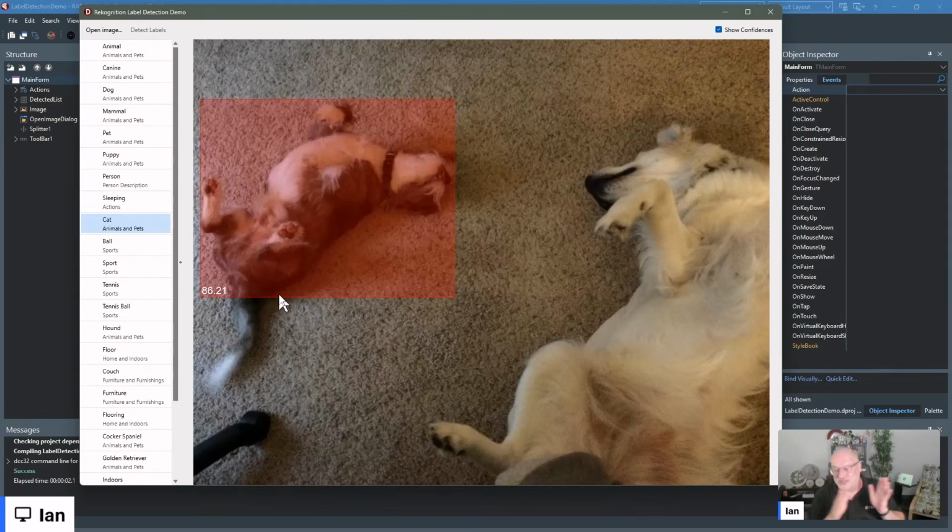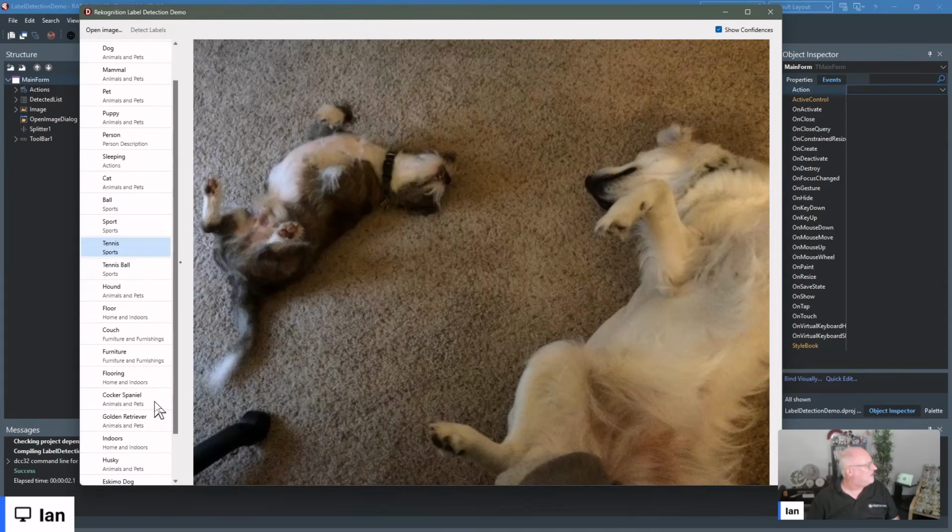He's a cross between a Border Terrier and a Shih Tzu, so he's got very long hair. But yeah, you can't trust it to get it right. It also says there's a ball. There is no ball in here, so I don't know where it thinks the ball is. Sport, no. Tennis, no. There's no tennis rackets in here. Not that I'm aware of.